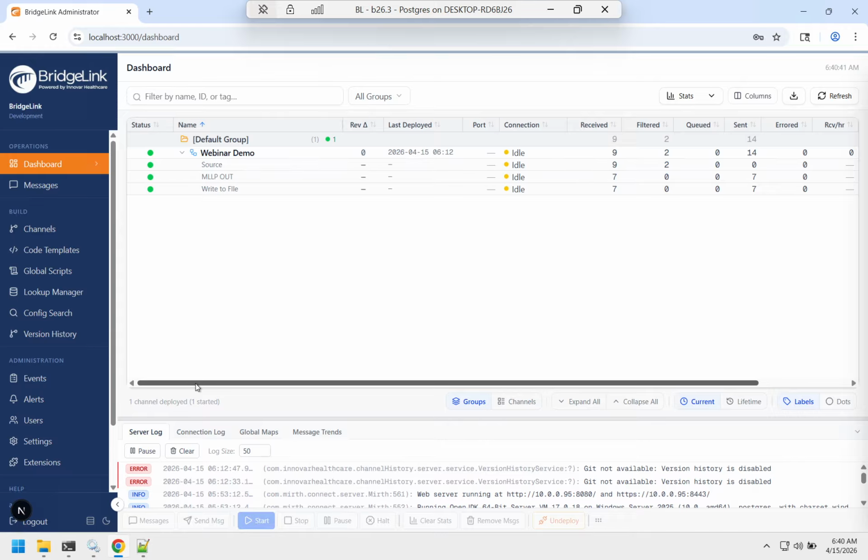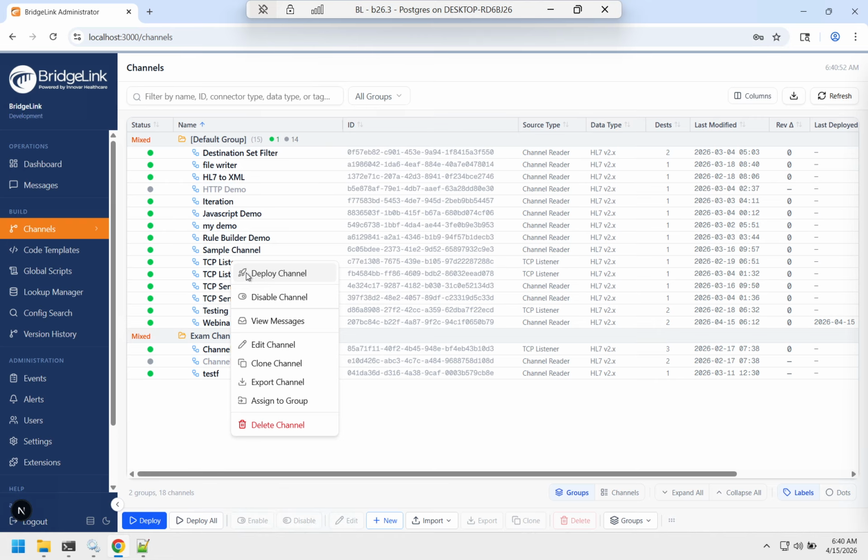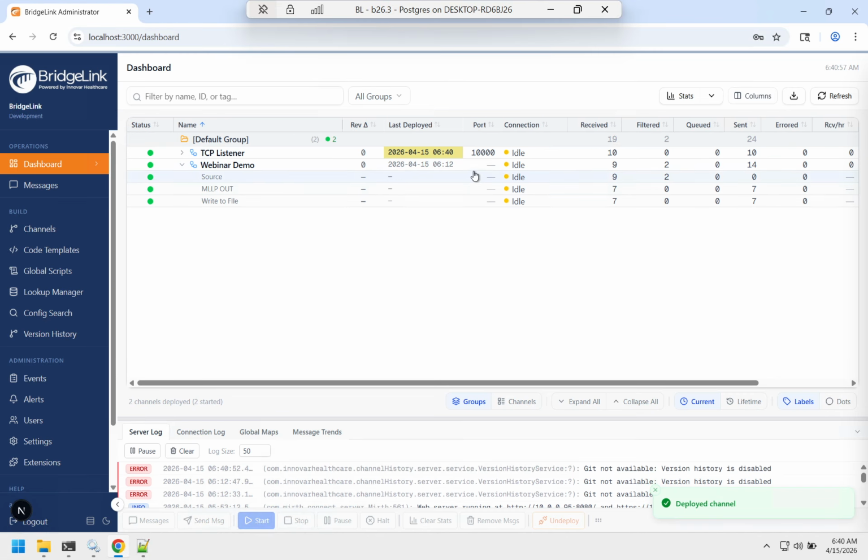I'm going to jump into channels for a minute and deploy a TCP listener channel. And I'm going to do this because when I deploy this, we'll look at the channels view in just a second. I want to point out that this port number column now is populated. So if you have a channel that's listening on a TCP port, now you can see the port number in here. Something people have wanted for a really long time. Now that's in here as well.